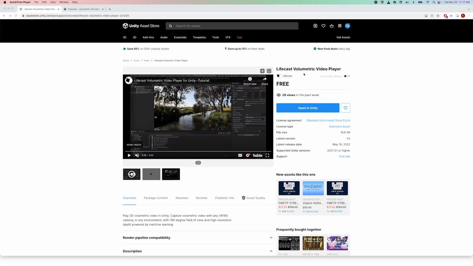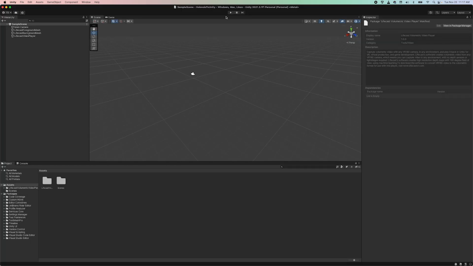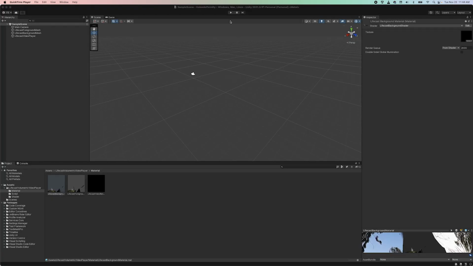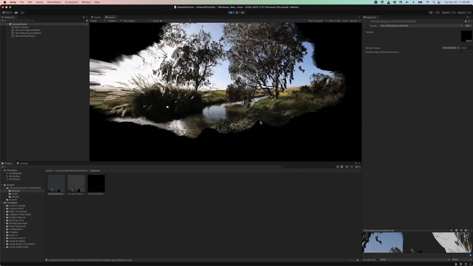The Lifecast volumetric video player into Unity from the Unity Asset Store. And do that by just clicking open in Unity and we'll bring up the package manager. Import. Import all. The Lifecast player is set up to play volumetric video. Great, we can move around in this video.